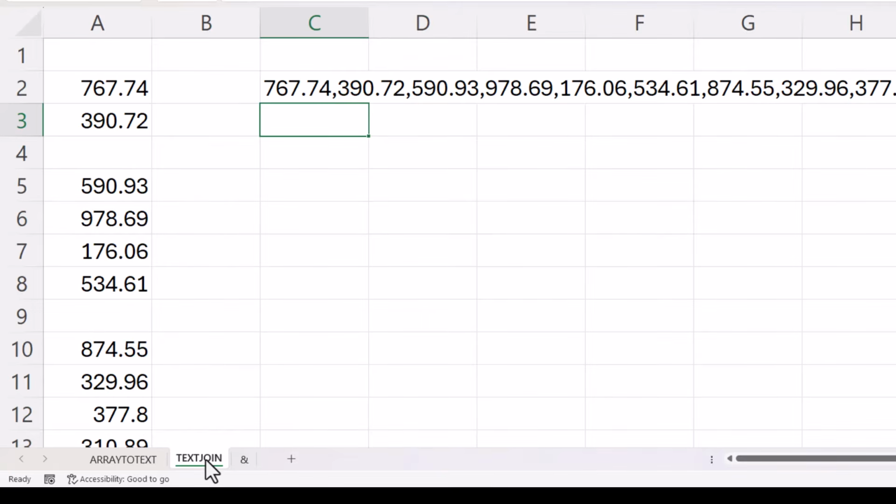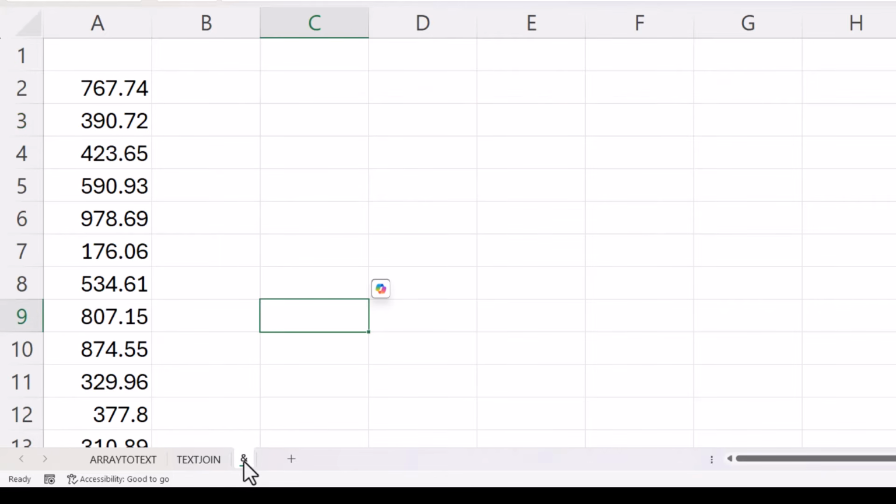Okay, so TEXTJOIN, you're not going to find in some versions of Excel. So let's look at a version of this that will work in any version of Excel. So what you're going to have to do next to your first value is just link a cell in this column to that first value. So equals A2.